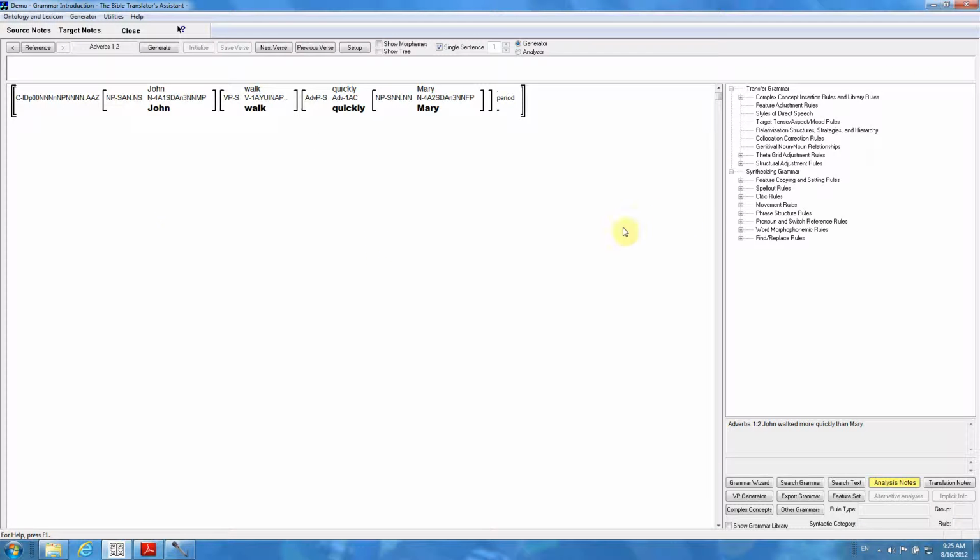In this segment, I'd like to illustrate another capability of the structural adjustment rules. In particular, we're going to look at how to copy constituents. We're here at adverbs 1, 2, which produces John walked more quickly than Mary. Now let's suppose that in your target language, the equivalent is John walked more quickly than Mary walked. Let's say you need to specify that Mary is also walking.